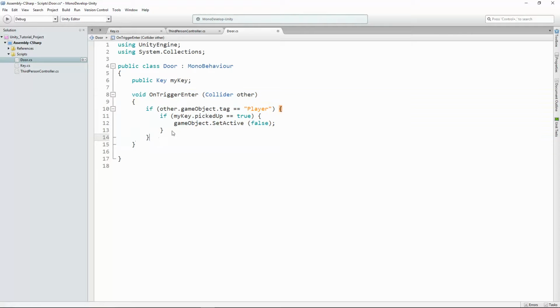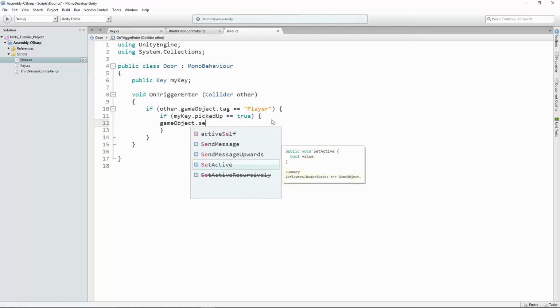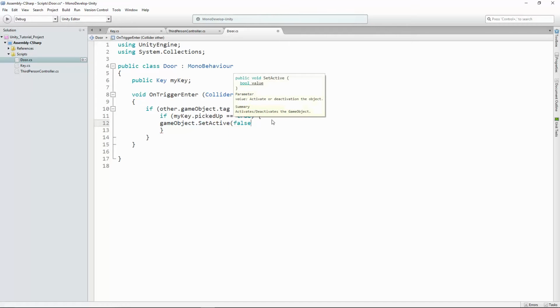So something to start trying to get used to is the idea of these many nested curly brackets, right? And it helps to click on them and you can see who its partner is. But that's why I normally like to type my whole if statement and do the brackets and then fill in what goes inside there just to keep it clear. So now if my key is picked up, now we can open the door.